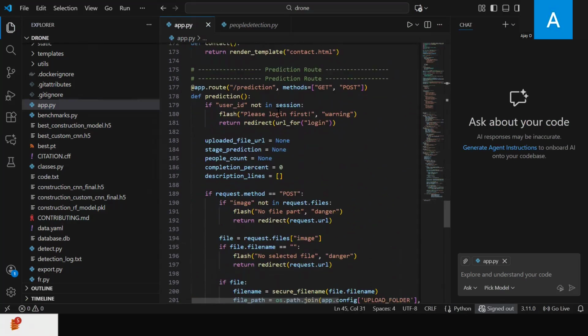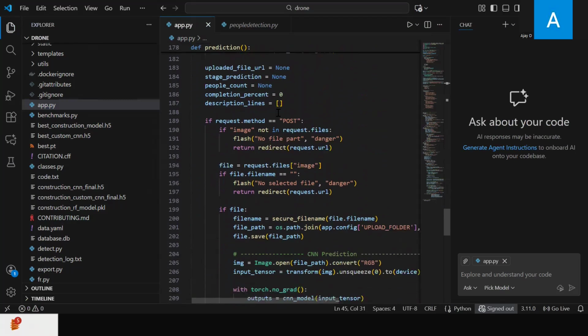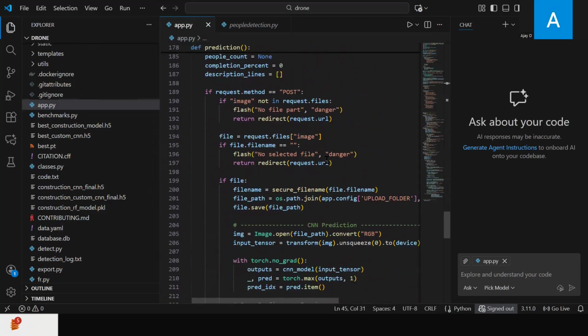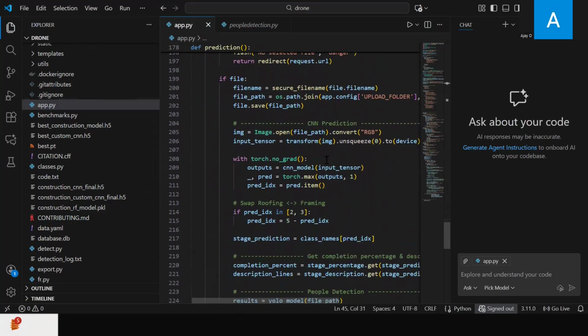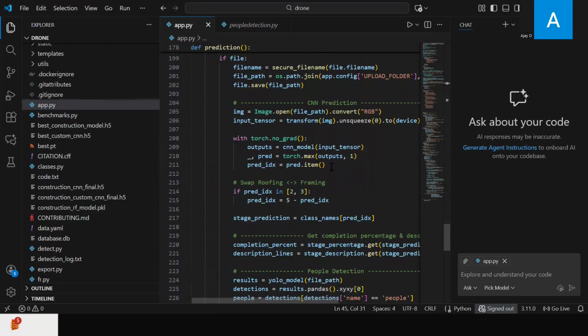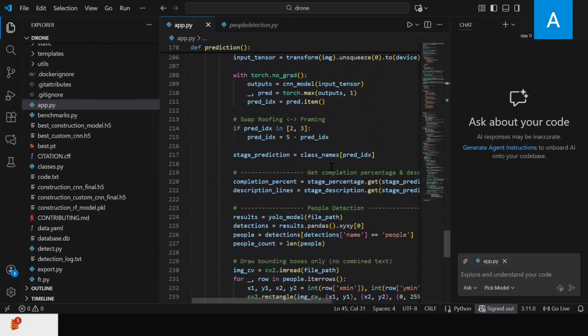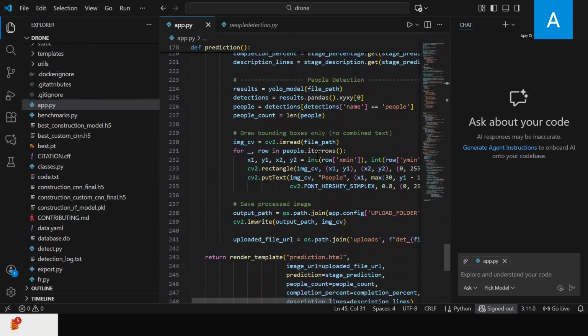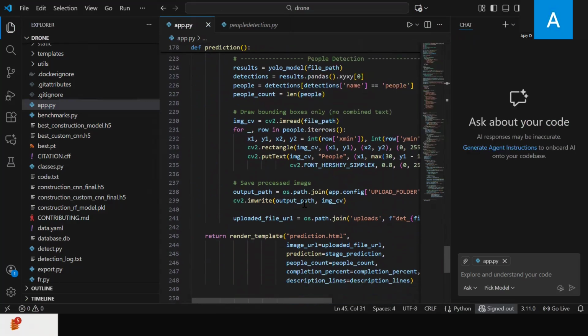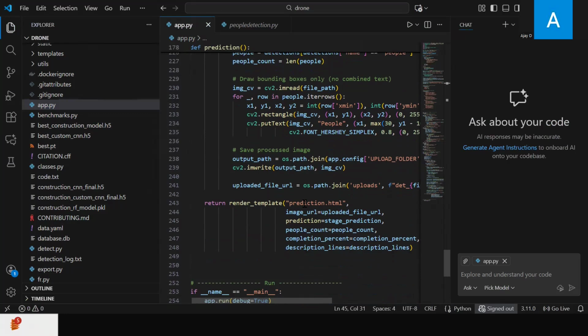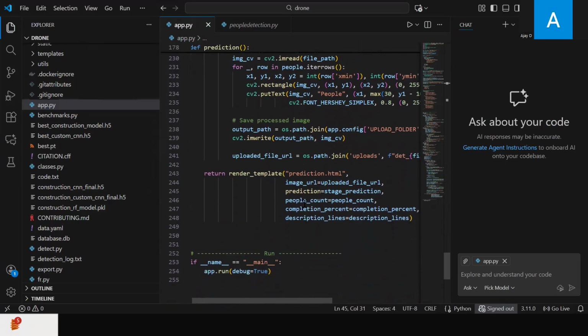So this is our prediction page. First we need to log in. After login, we will select an image. If we upload that image, our MobileNetV2 model will predict and classify the construction. The classified image is given to our YOLO model, which will detect how many people are in that image. At last, it will show it on our web page. We will see the image prediction, people count, completion percentage, and description.